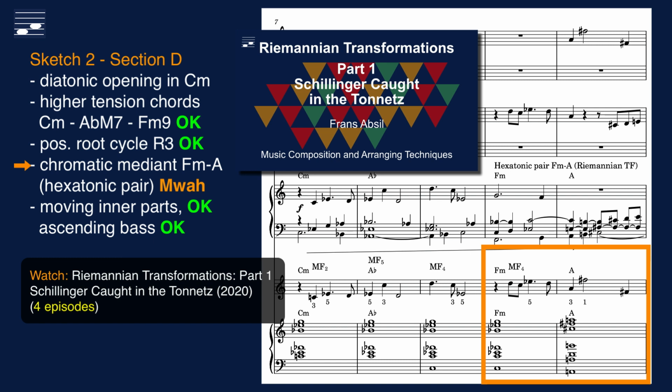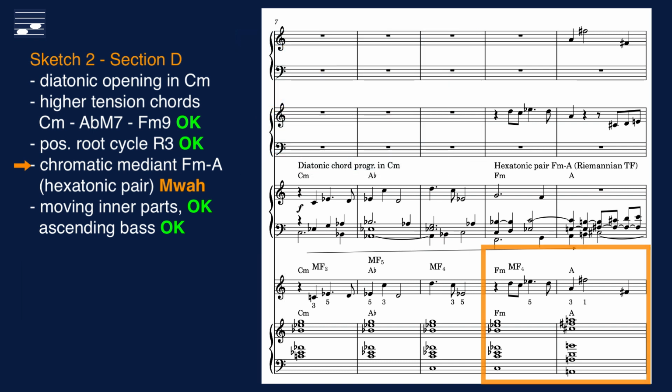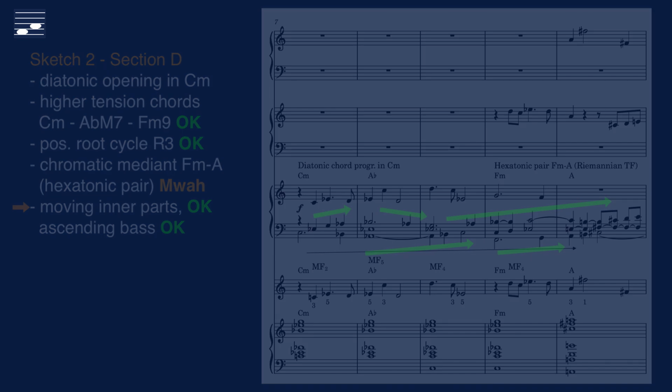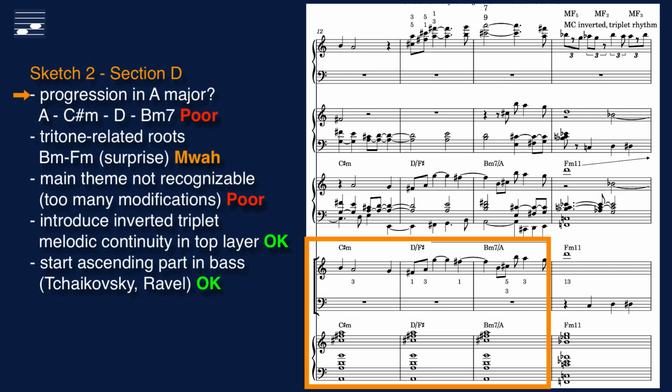In the lead I modified the original main theme, and thus I was not too pleased with this aspect of the sketch. There are many moving inner parts in this draft version, a good characteristic, and I also liked the stepwise ascending phrases in the bass part. As the section continues, we hear the A major, C sharp minor, D to B minor 7 chord progression, with intermediate tonal center on pitch A. Although it raises harmonic interest, I simply didn't like the effect, a matter of taste in this context, I suppose.